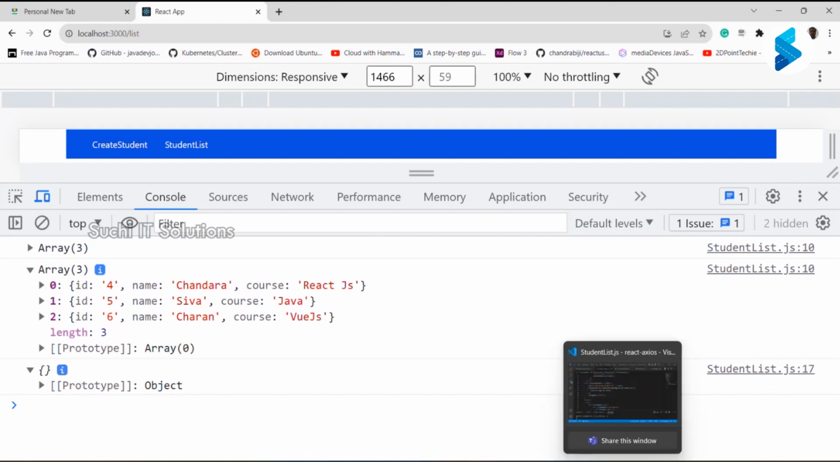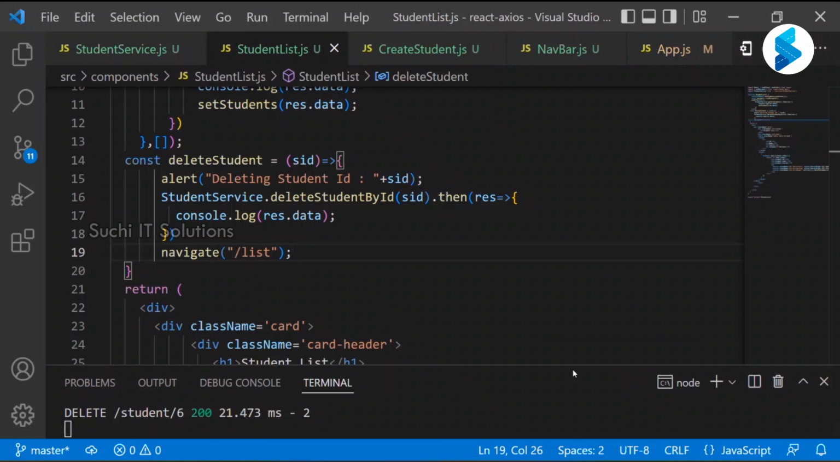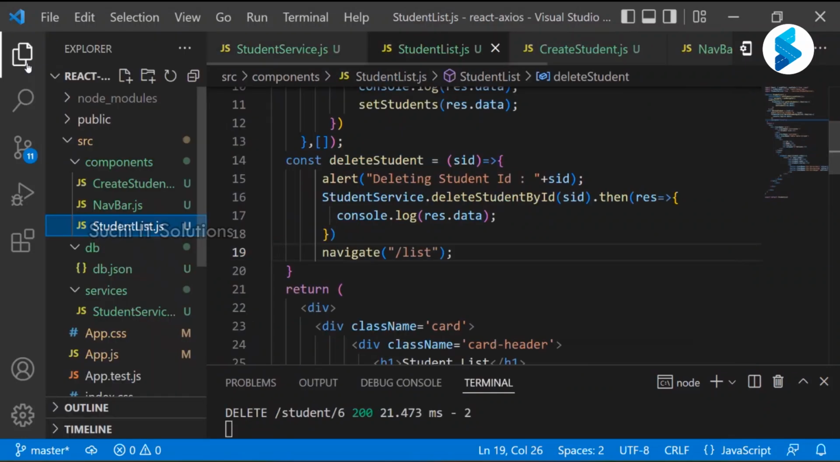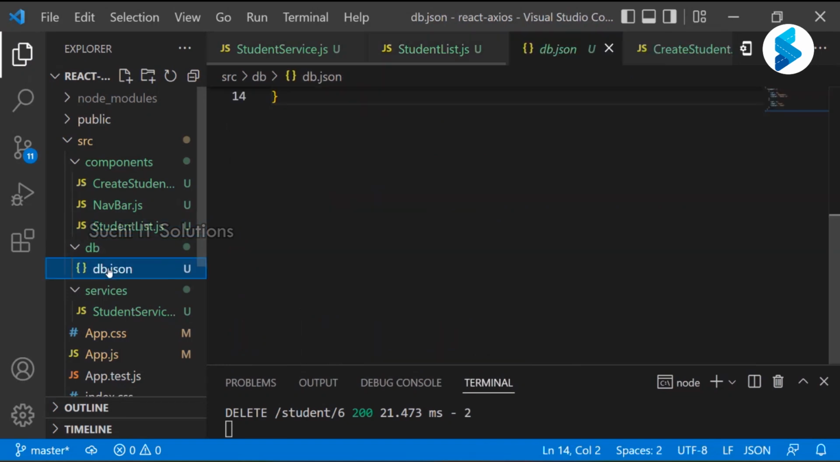So in the JSON server, one delete, what is happening? Entire JSON-level records are gone. See this one, the db.json file.